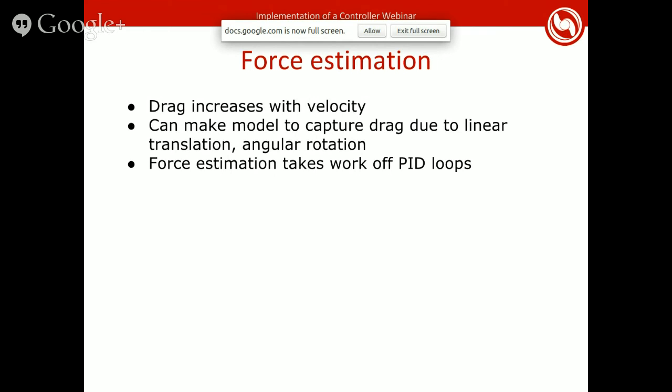So force estimation is important because it takes the work off the PID loops, right? The PID loops just want this angular acceleration. They don't have to know, based on my current value, what should I do, less or more? They just say, I want this acceleration, this angular acceleration, to happen to the vehicle, and we take care of it: we split that up between thruster and passive in the controller.